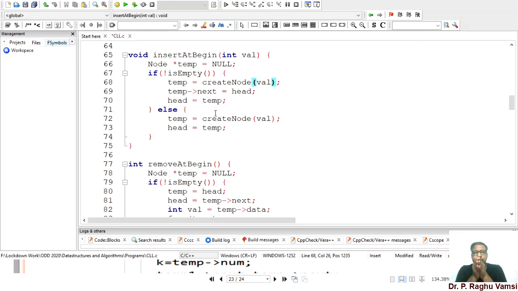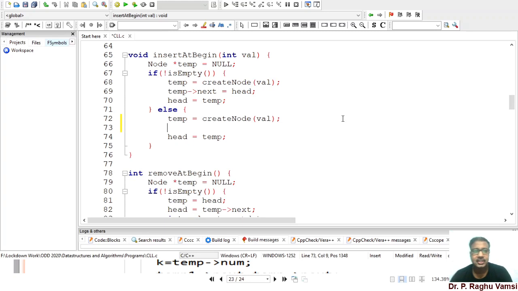Or if the list is not empty, then you are supposed to newly create a node, and the newly created node's next must be the head node, and the last node of the list must be pointing to the head node. Otherwise, whatever the newly created node is, that is the starting node. So that is the reason.